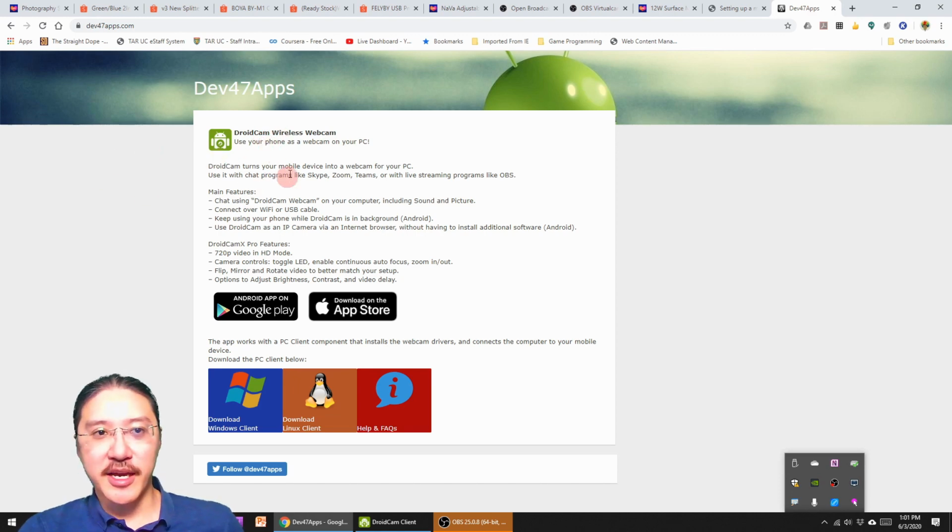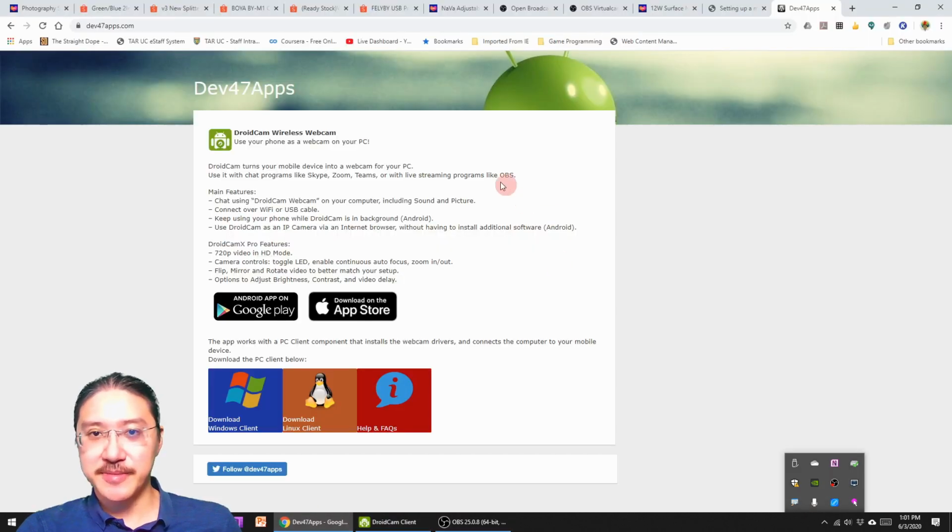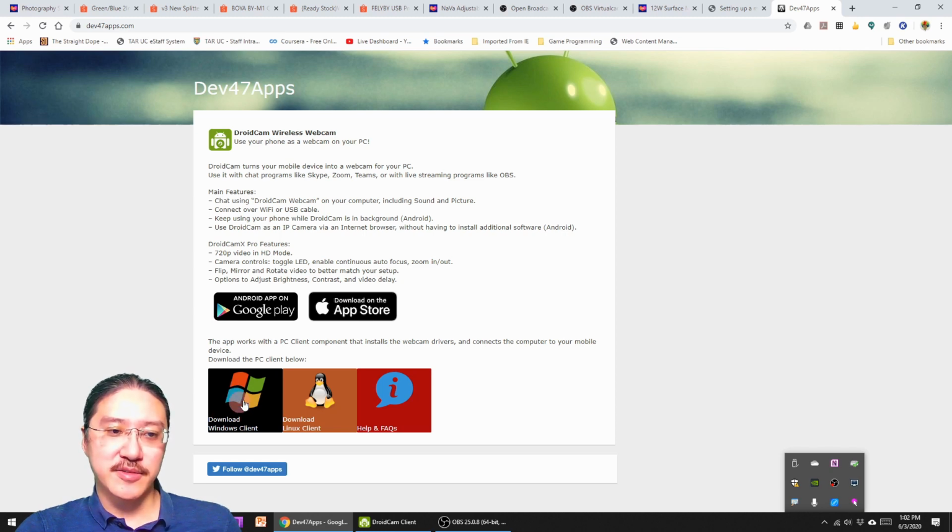Now some confession, I'm using the paid version. I can't remember, something around 19, 18, 17 ringgit. I'm using the paid version, Droid Cam. So you download the app on the Play Store. You can also download it on iOS, and you then need to install the Windows client on your PC. Okay, so this doesn't work on a Mac, unfortunately. You're gonna have to find a different solution.